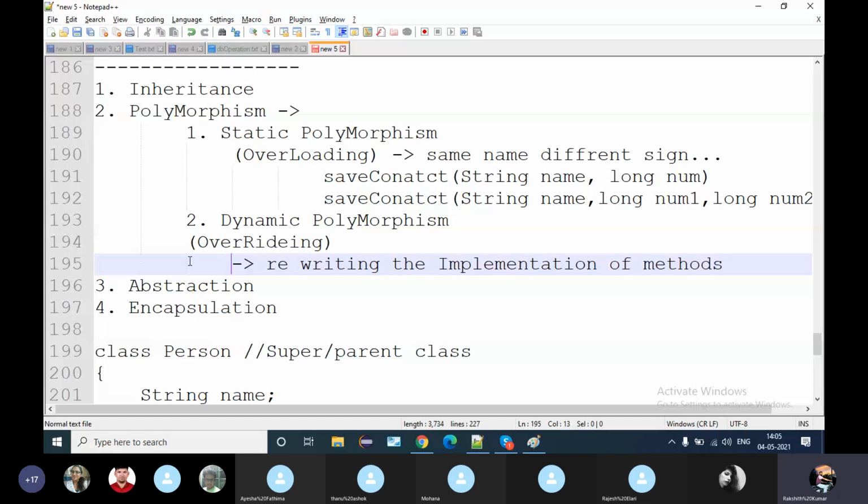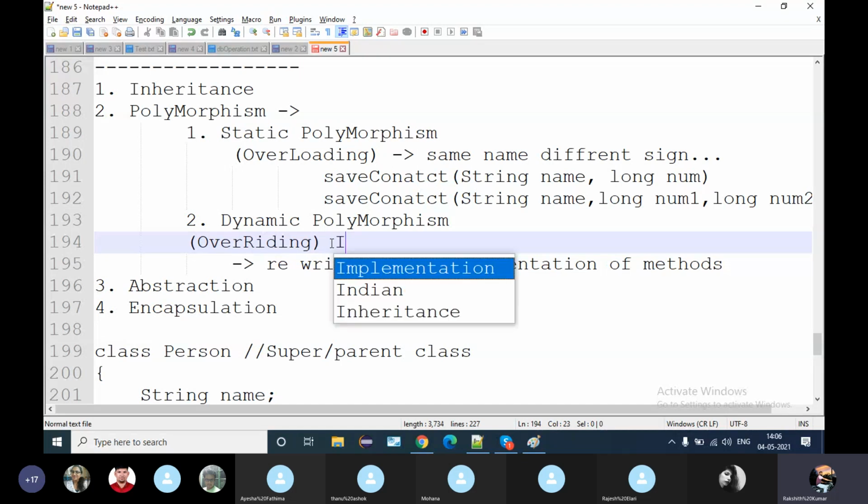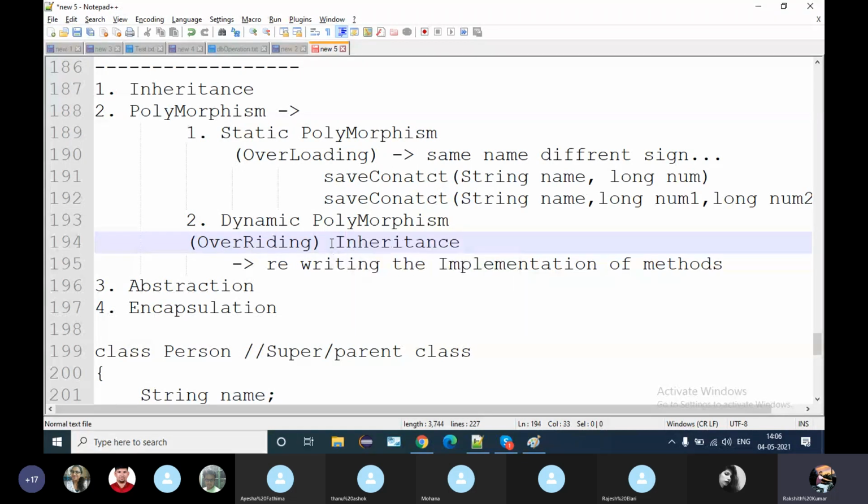So in overriding, what will happen? I can take one example and explain this. If someone asks what overriding is, you can say that rewriting the implementations of the superclass methods in the subclass is what we call overriding. To perform overriding, inheritance is a must. Without inheritance, overriding is not possible. Only if there is inheritance can I override the methods.